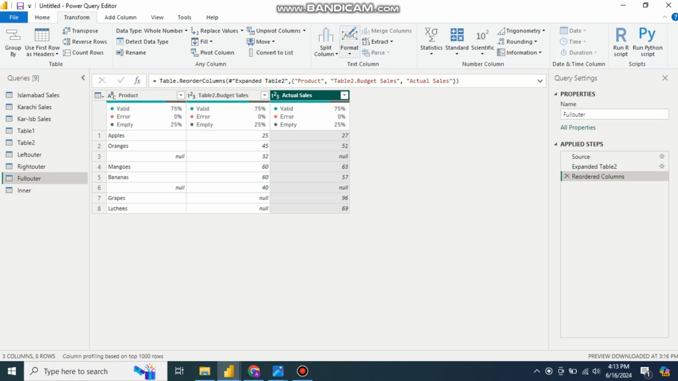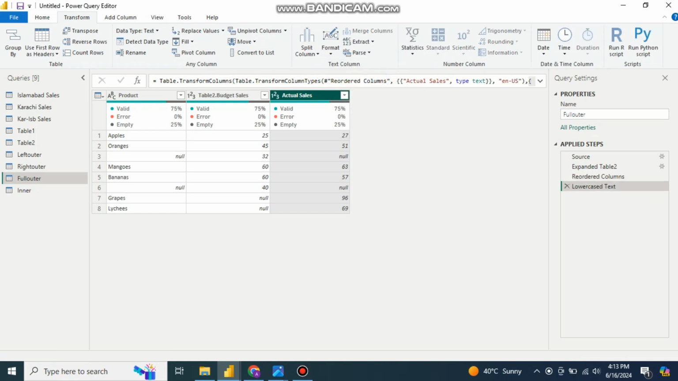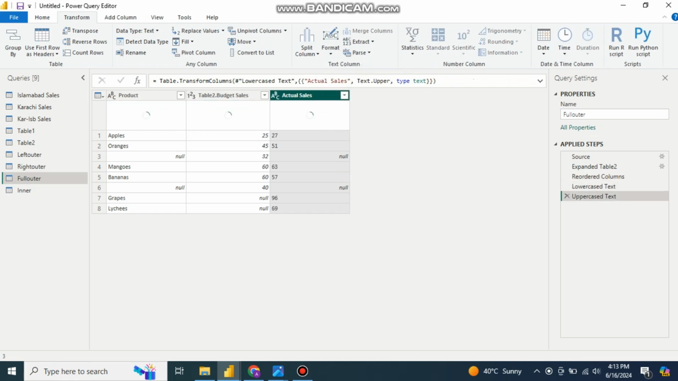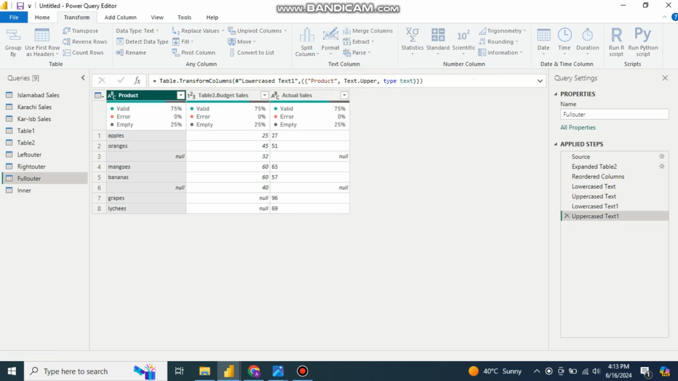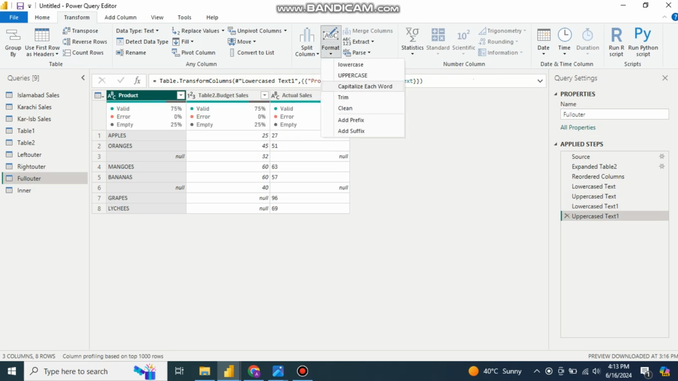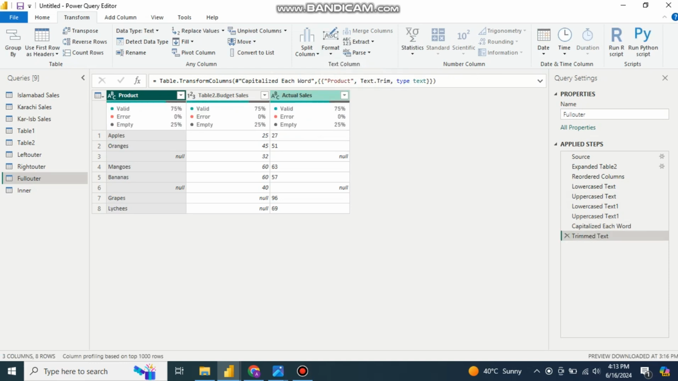and split, format. Format you can also do like this one. You can do the format like lowercase, uppercase. Sorry, this one. Select this one first, lowercase. It is all lower, all upper. Capitalize each word. Trim. Trim function actually removes any space if there is a space.